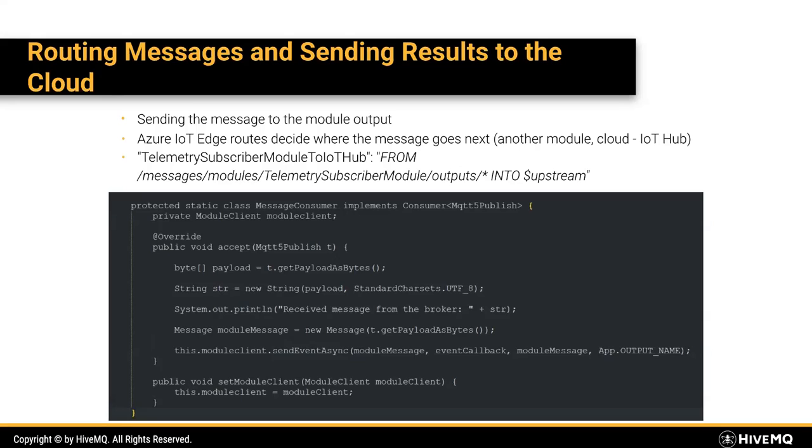In the route section, you specify that the output of this module goes as an input of that module, or the output of this module goes to upstream, and upstream is the code name for IoT Hub, to send messages to the cloud. Here you can also find how the route looks for this concrete example with telemetry. I named the route telemetry subscriber module to IoT Hub, where we say the output of subscriber module is sent to upstream.